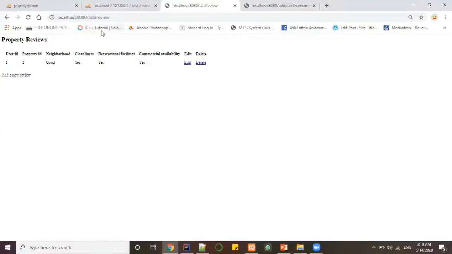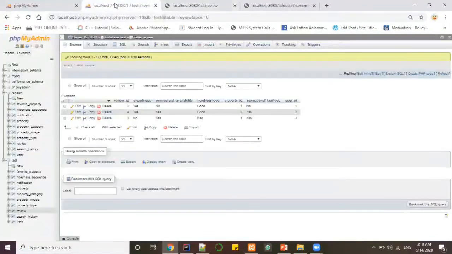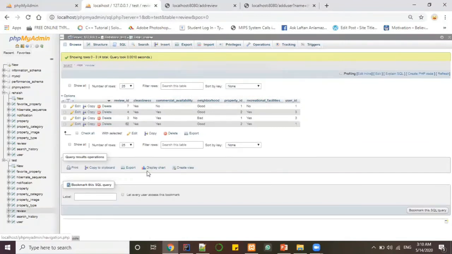Now I will go to the review table and see if it's added or not. Okay, see, the review has been added. The review ID is generated automatically. It is auto generated, and it can be anything. It is a primary key, so it is unique and won't be used another time. It can't be repeated, and all the reviews that I have given are saved into the table.